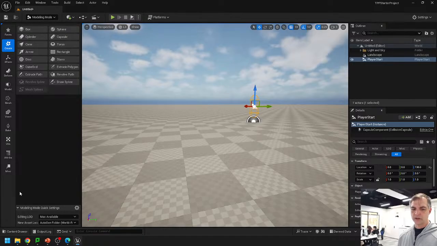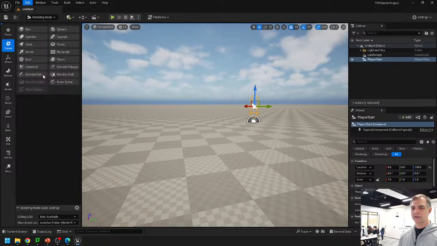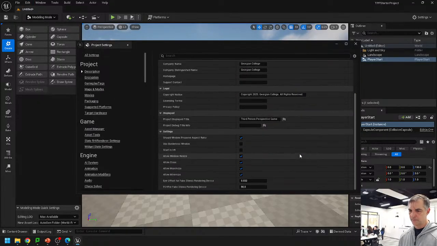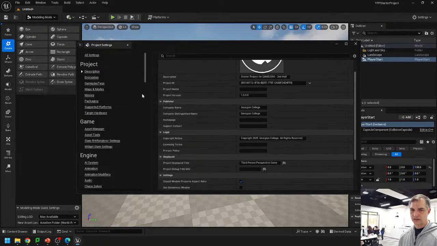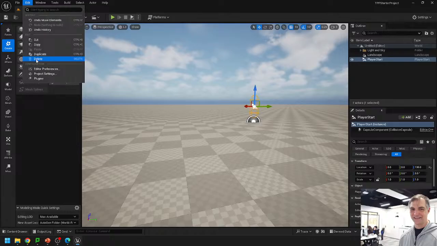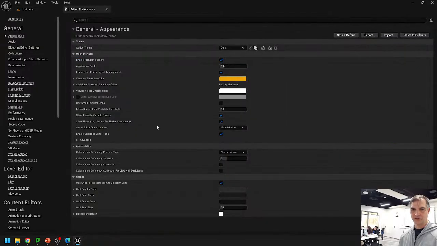Now, one thing to note is that because we started this project just now, I want to definitely go into project settings. Let's go back to that. Edit, editor preferences I meant, and change the default window to the main window. I don't like where it starts off. This should be up here.